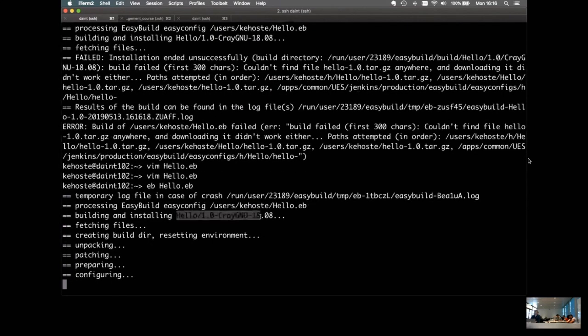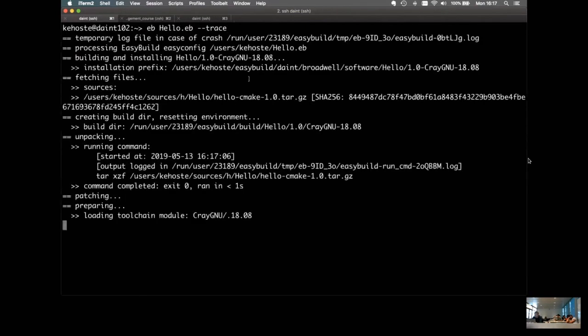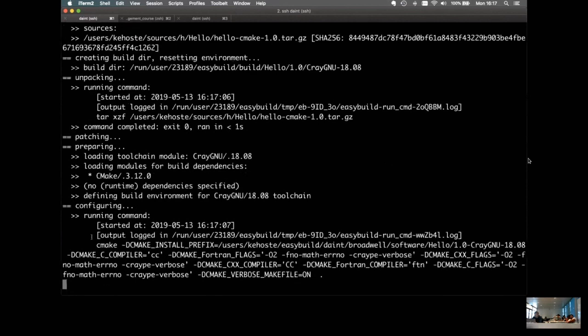It's telling me it's installing this module file, and the name of the module file is based on the software version and the toolchain being used. It will run the configuration, which takes, even though it's a toy project, a couple of seconds. I should have used --trace to show you what's actually going on, so let me start it again with --trace. During the configure step, it's running CMake, of course.